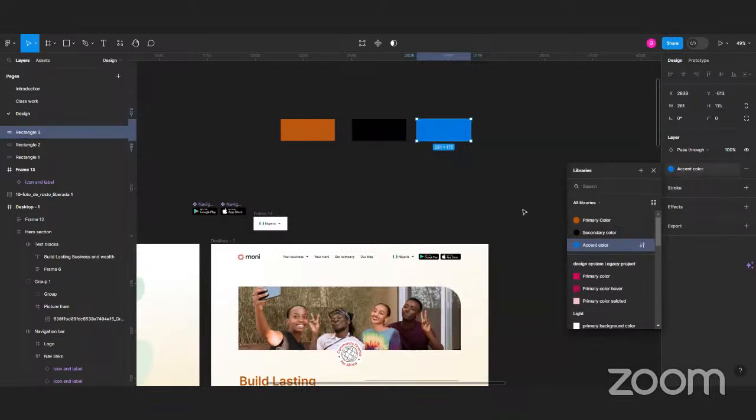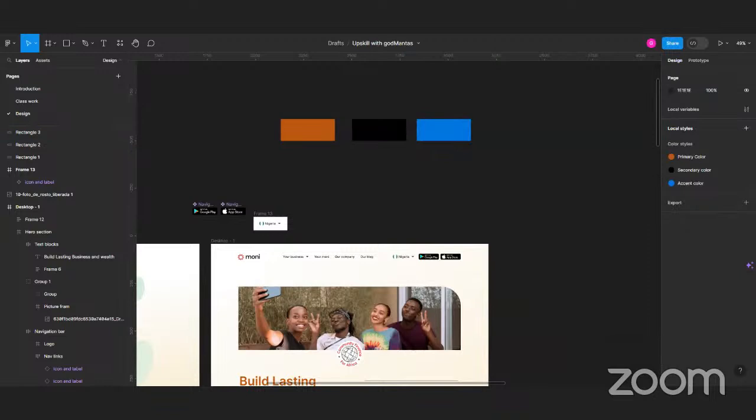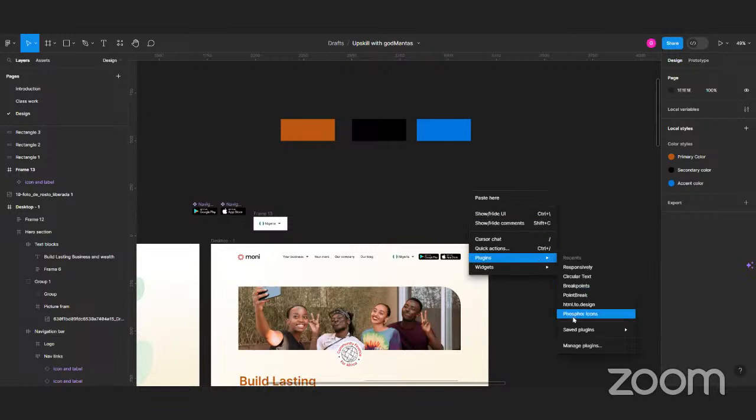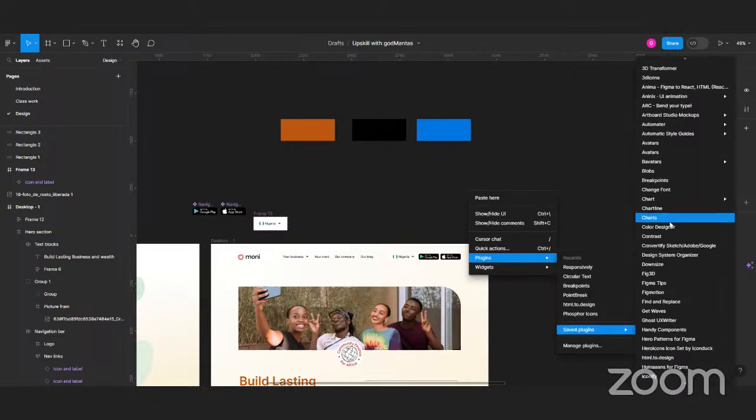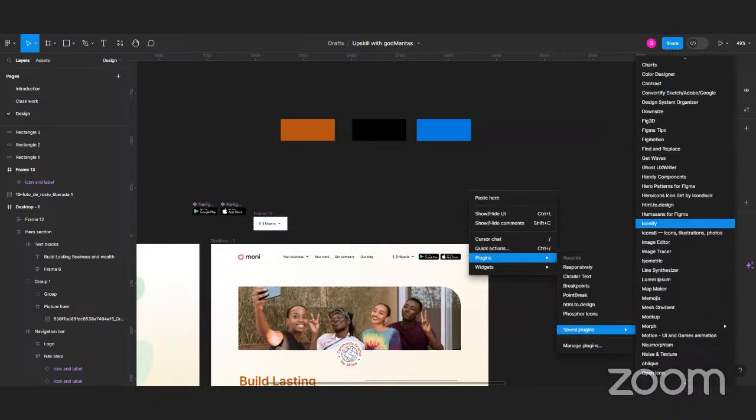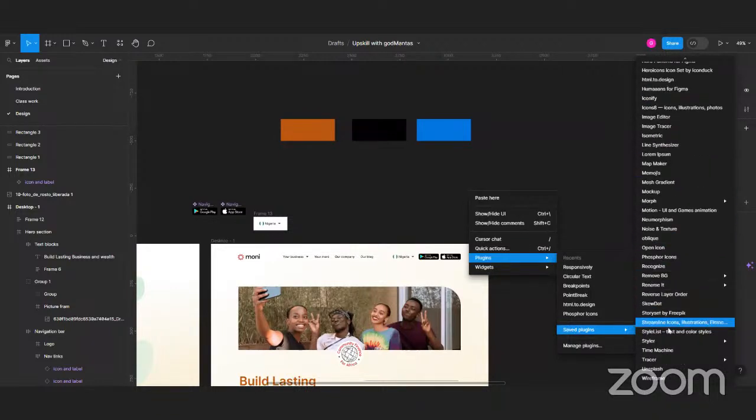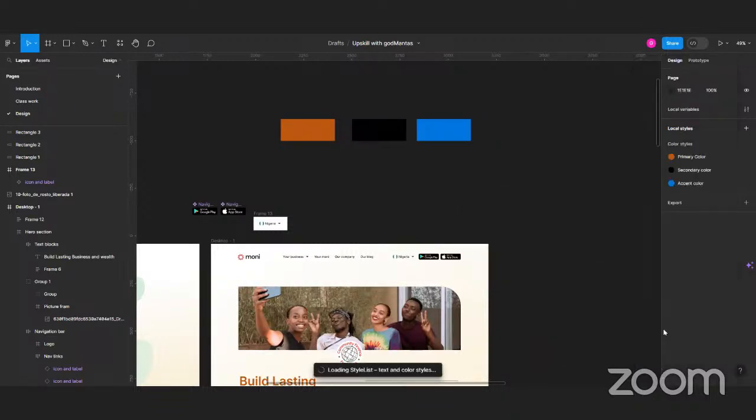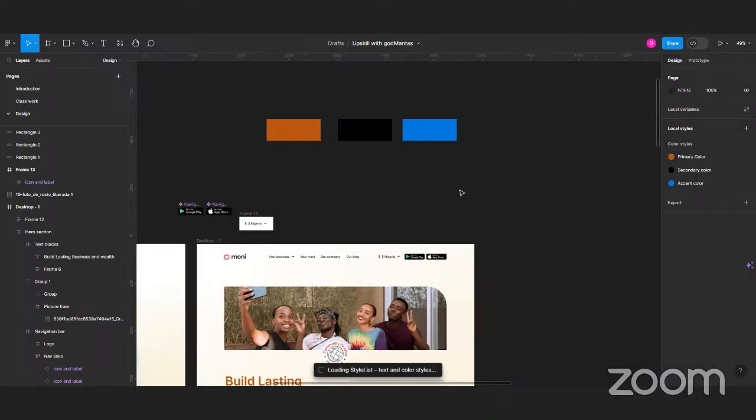Now we have plugins that allow you to generate these color styles, because you can see I was doing it manually. One of the plugins I can recommend is called Stylist. Stylist is a plugin that allows you to generate text and color styles. If I click on Stylist now, let's see how it loads.